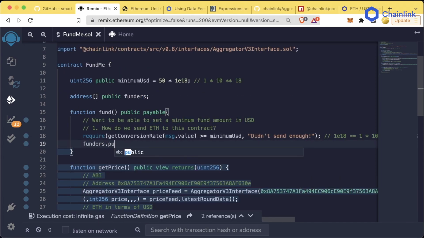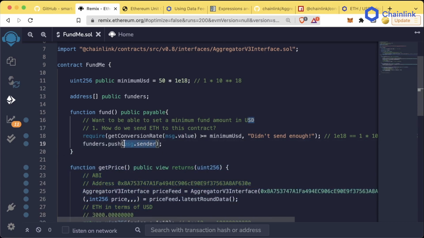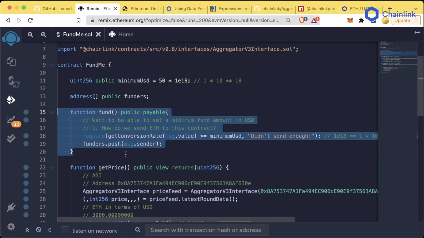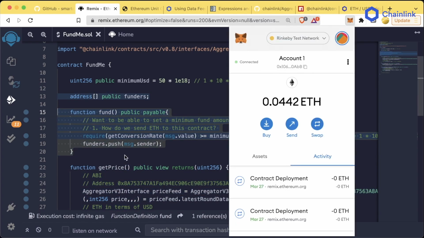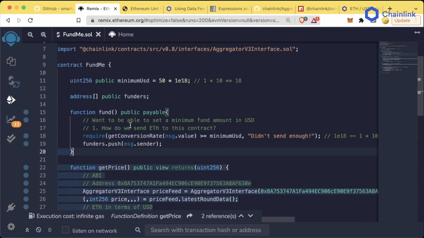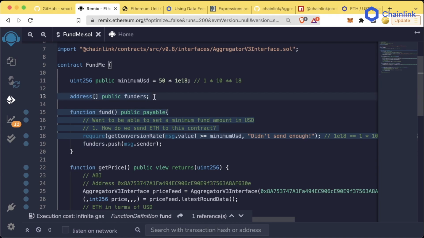So we'll say funders.push(msg.sender). Like msg.value, msg.sender is an always available global keyword. msg.value stands for how much Ethereum or how much native blockchain currency is sent. msg.sender is the address of whoever calls the fund function. So if we're on Rinkeby, msg.sender is going to be equal to whatever address is calling that function. Since our address is sending the Ether, we're going to add our address to this funders list. This way we can keep track of all the wonderful donators who are donating to our contract.